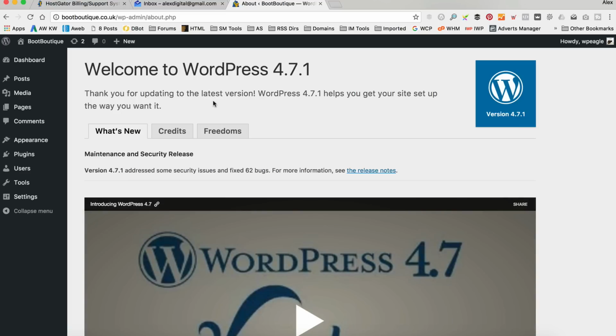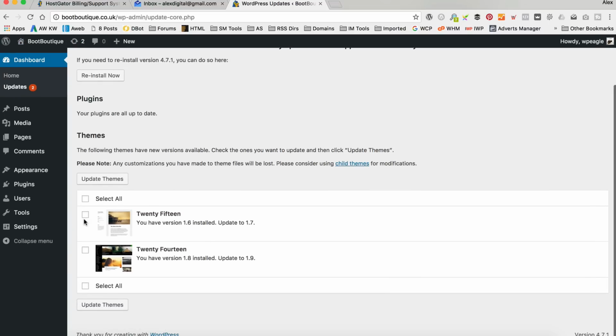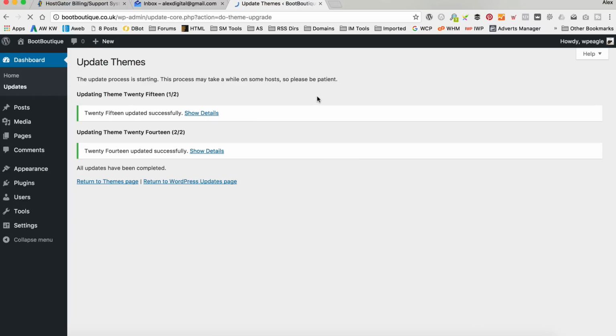You'll find all your updates going forward up here. You see this little twisty arrow thing that tells us that we've got updates. A couple of themes here that need updating. Again, we're not going to be using these, but I'll update them just to clear off those numbers and keep everything nice and tidy.